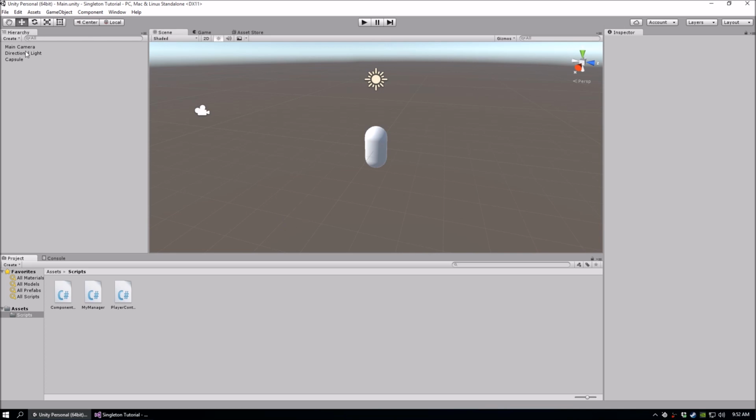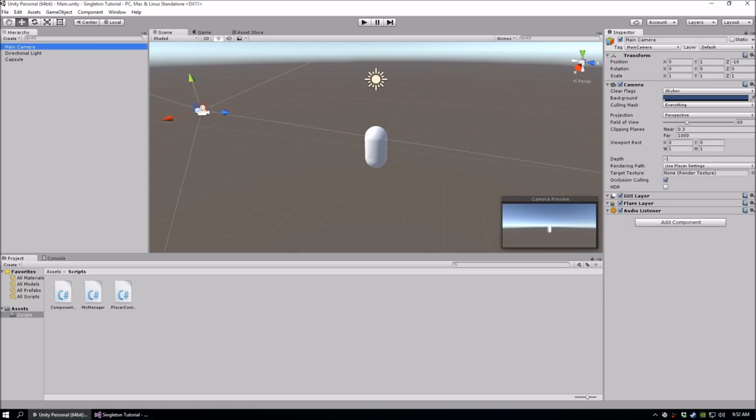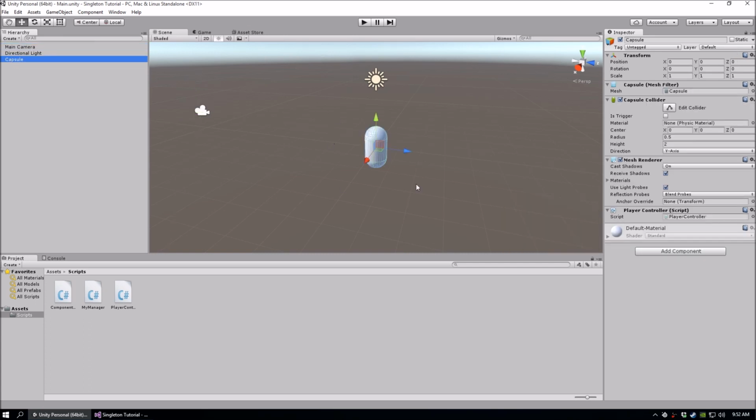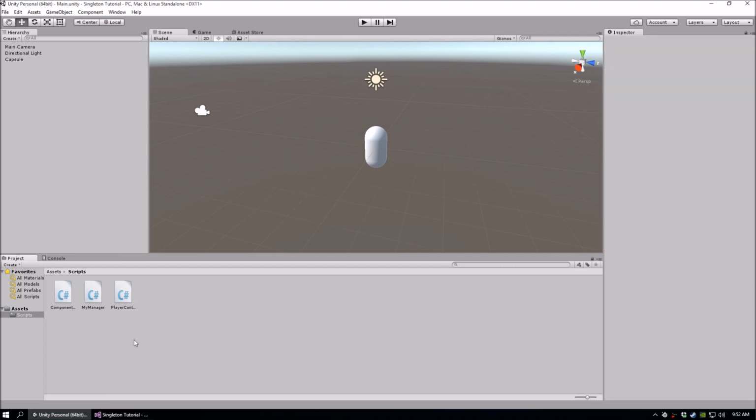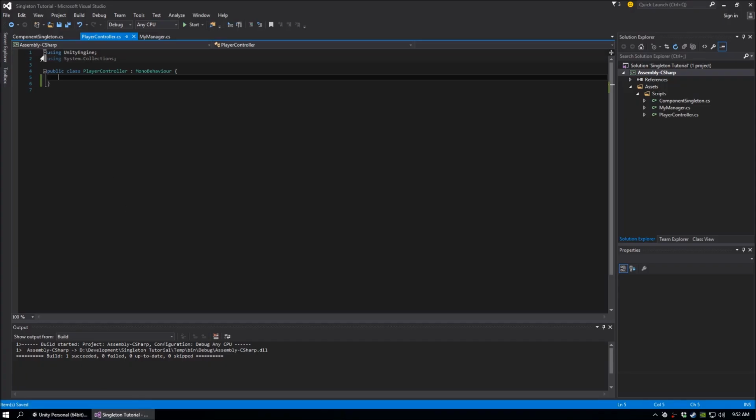The way I'm going to show you that is I have a main camera here, which is just the default camera with nothing on it. Obviously the default light, and a capsule. And this capsule has a player controller on it, which doesn't do anything. But let's pretend our player controller wants to access something. So I've got three scripts: my component singleton, my manager script, and my player controller script. So let's get straight into it because I'm fairly short on time.